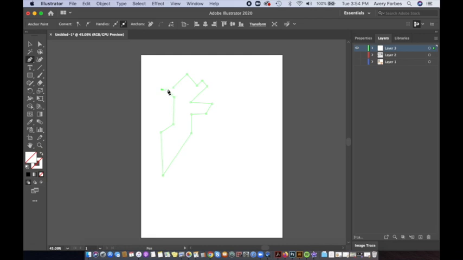Now, as I'm about to close a shape, notice that an open circle appears on the bottom edge of my pen tool. All that's telling me is you are now about to close or complete a shape. Get here, and my shape has completed.